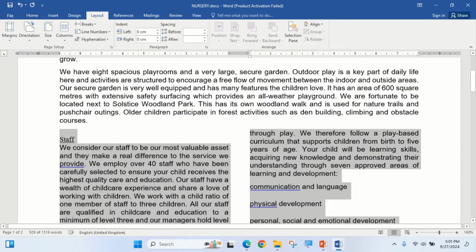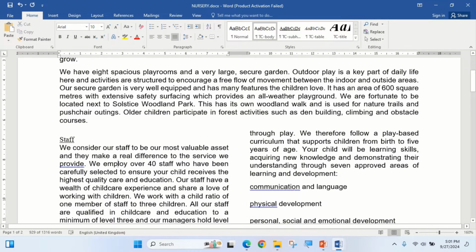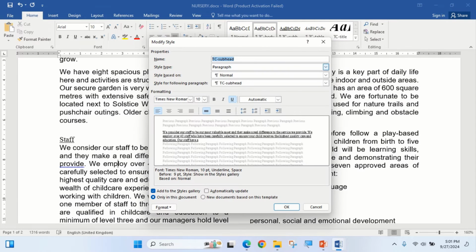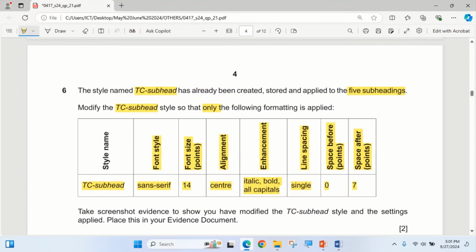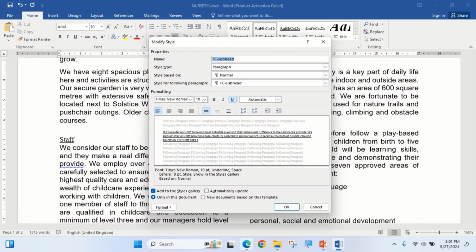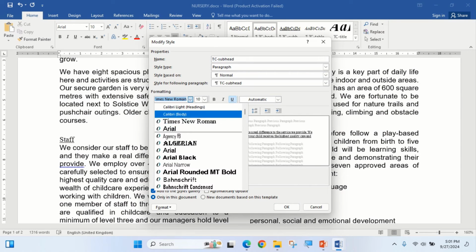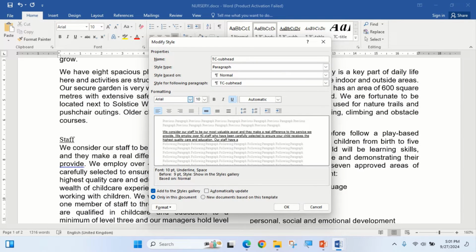Okay, so I'll go to the Home tab, go to TC-subhead. Here it is. I'll right click on it to modify, then go to Modify TC-subhead. So what are we changing there? The name is still TC-subhead. The font style is sans serif, and an example of sans serif is Arial. Just use Arial. Okay, so we remove it from sans serif.